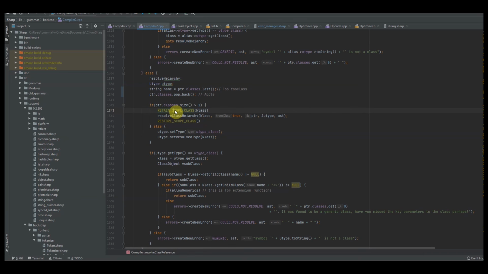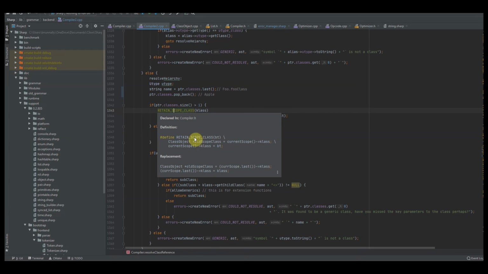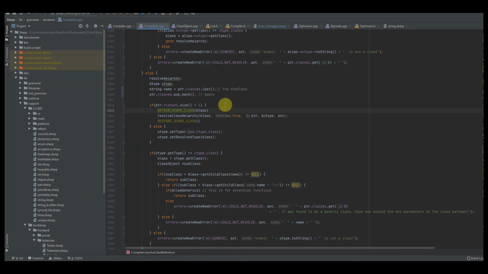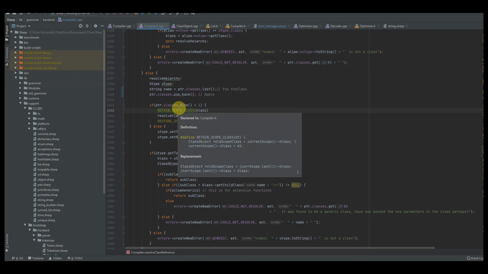Now what this does is it's going to give me a highlight here. So what this is going to do is we're going to basically get or save an old scope class, and we're going to set that value to whatever the current scope class is, and then we want to set the current scope's class to whatever the new value is that we pass in here. And then after that, for restoring, all we do is we just set the current scope's class to the old scope class as created by this define statement.